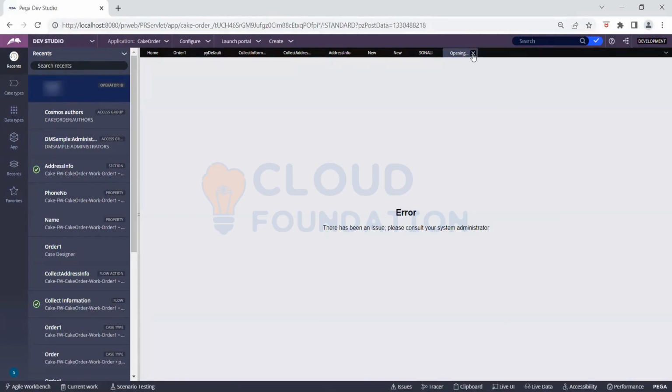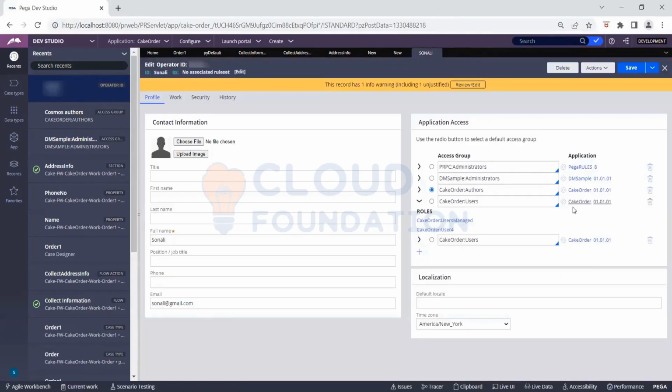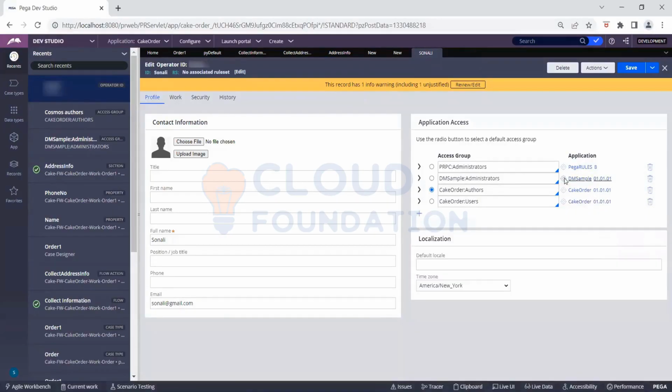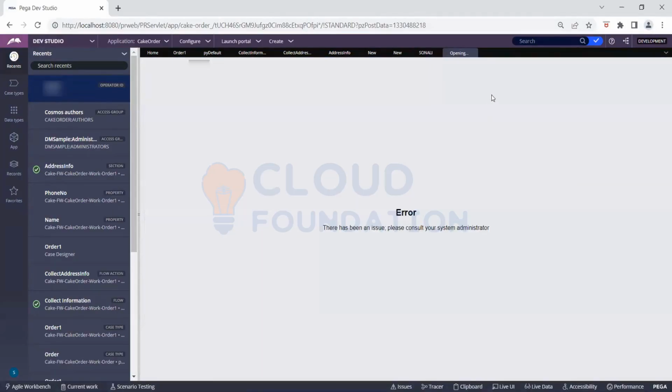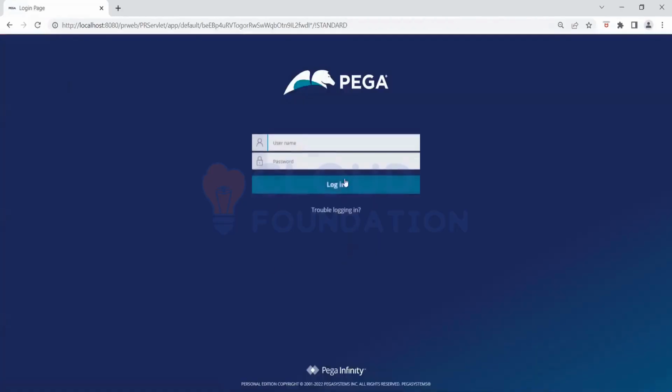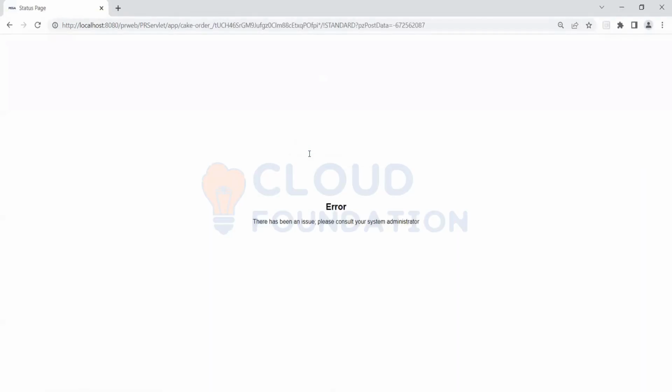It's not able to find anything. It has to open. Go to your DM sample administrators. Open the DM sampling. Oh, what else? Can you log off and log in? I think you will face some issues in this personal edition. You try to reload it. You do one thing. You log in with admin administrator and password might be installed. Right.